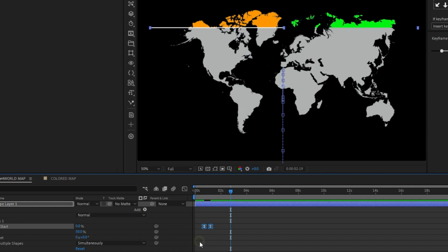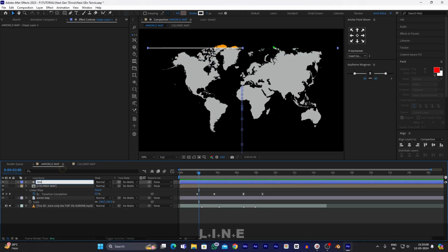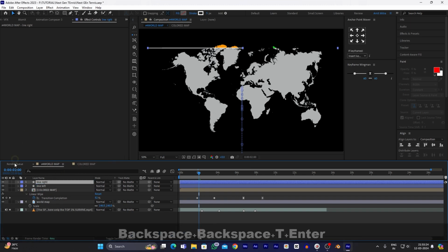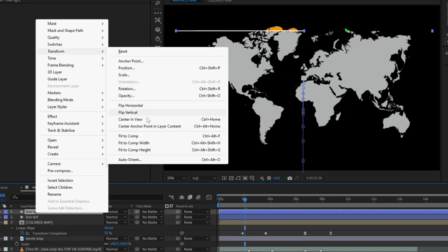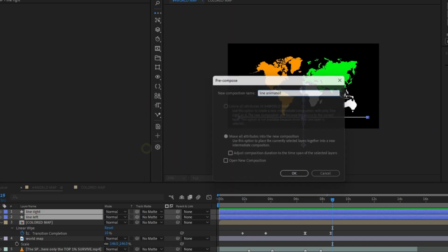You can turn on the easy ease on the keyframes and adjust the graph to a V shape to give it a smooth motion. I renamed that stroke layer to line left and duplicated it and renamed that version to line right. Now select the right layer and flip it horizontally. After that, select both layers and pre-compose them.